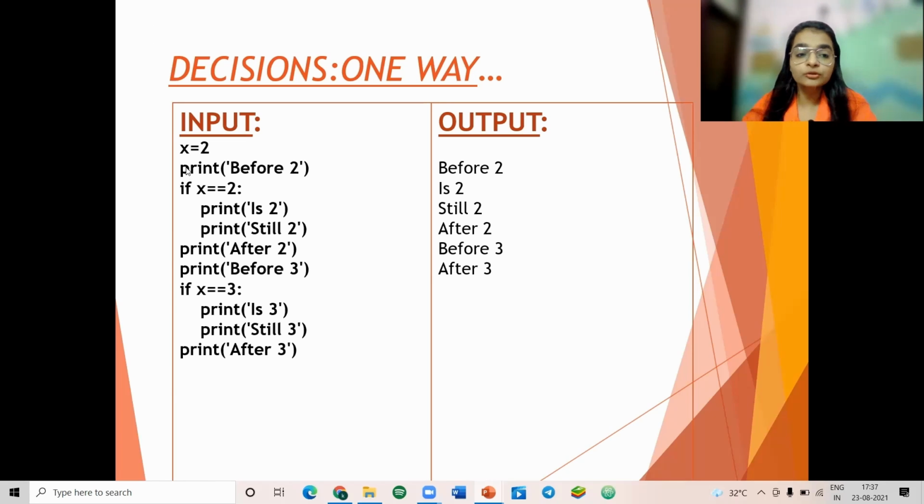Here is the Python code. First, x is equal to 2. Here I have declared a variable x, and 2 is assigned to the variable x. Next, there is a print function, and it prints before 2. So in the output I am getting before 2, right?